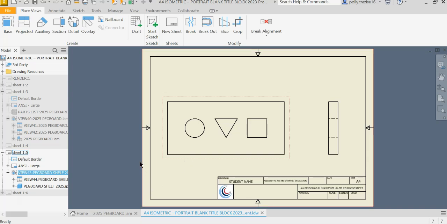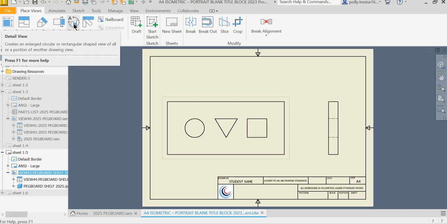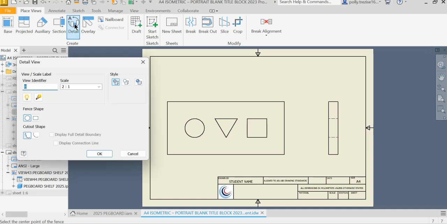So you can copy the dimensions from the worksheet, but I just want to show you how to do a detail view. So we're in the place views. You select detail view, and down the bottom here there's a little prompt from Inventor, bottom left hand corner. Select the center point of the fence, and the fence is the little shape that we create. So I'm going to click in the middle of the triangle and hold my mouse while I drag it out, and that will capture what's in the circle.